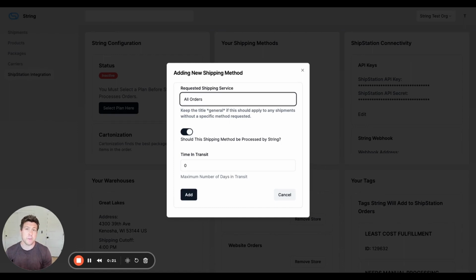When pasting this value, String is not case sensitive. So if you accidentally capitalize a letter that's not meant to be capitalized, it's okay. You can also indicate if this requested shipping method should be processed by String. For example, if a customer specifically pays for FedEx 2-day shipping at checkout, maybe you don't want String to process that shipment. If you do not want String to process this shipment, just turn the switch off.